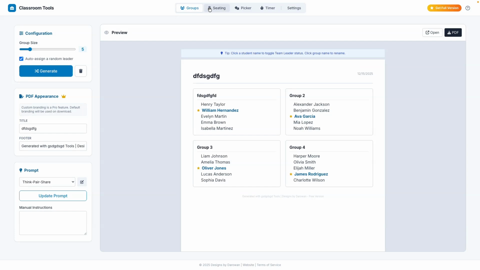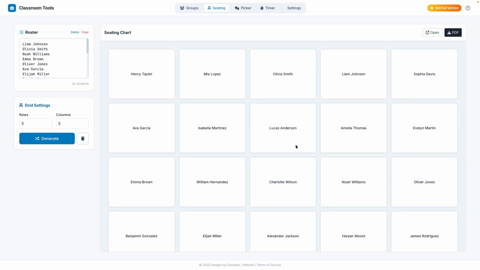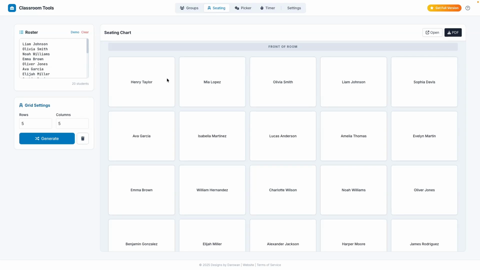The next tab is the seatings tab. I already have the demo student list loaded here. And here is where we would organize our seating grid. So we have 4 rows and 5 columns. So let's say 5 and 5, okay? And click generate. And it creates our seating charts. You have the front of the room, and here the students have been organized into the 5 by 5 grid.